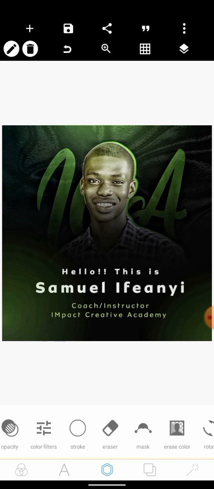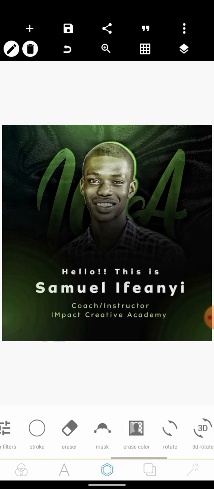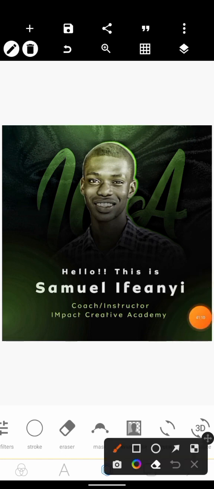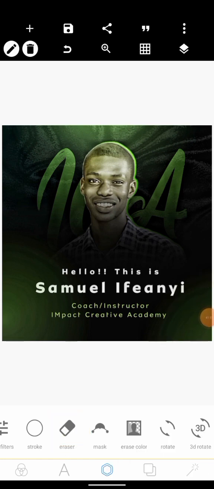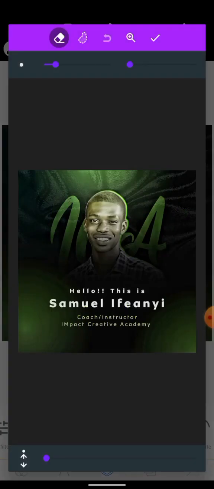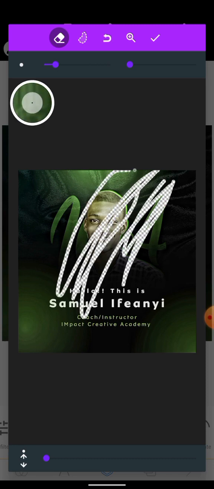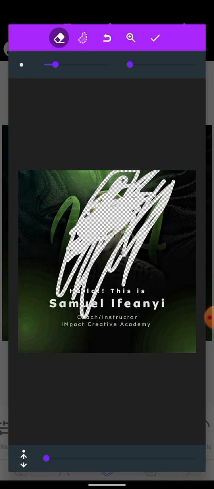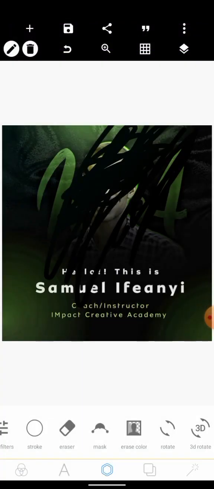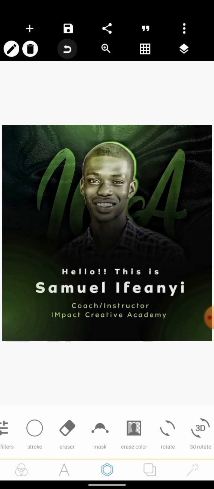We have our stroke. This works the same way too. Add stroke. We have our eraser. Now this is a new tool. This eraser tool is used to clean off any part that's not desired in your design. So as you are going, I'll show you how to make use of this eraser tool properly. If I don't want the face, I erase it. So we erase any part that's not really necessary in the design.